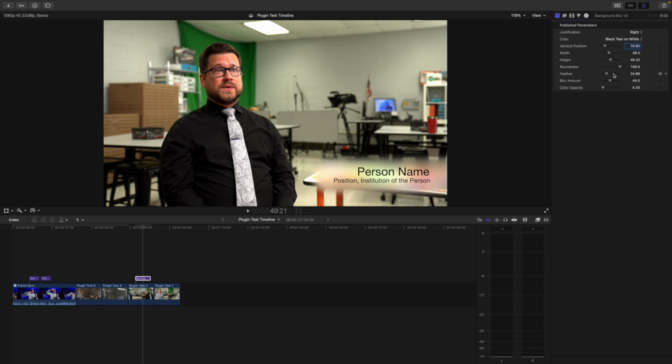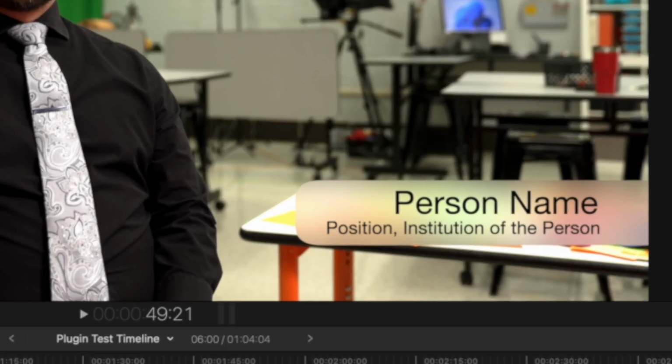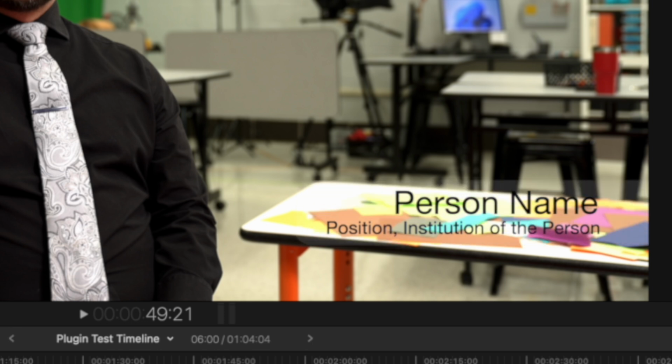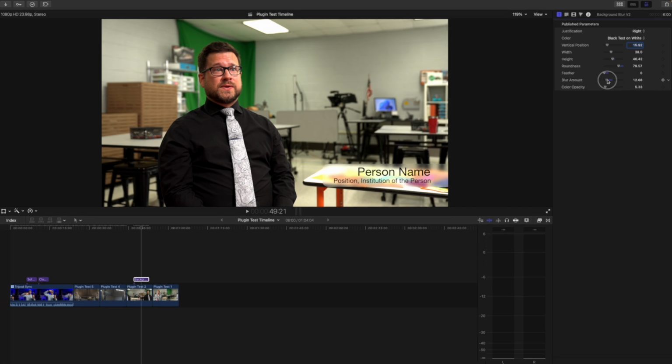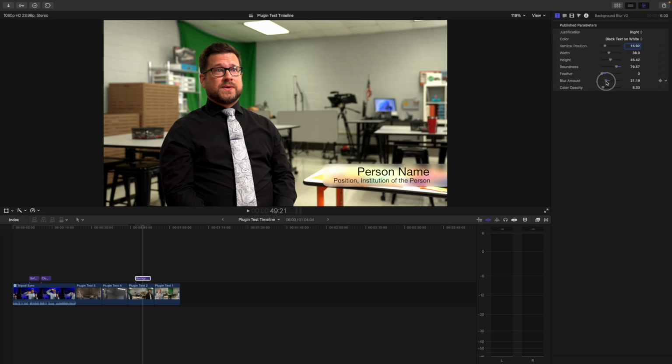It's hard to see right now, but I'll show that in a second. The feather of the blur. I'm going to bring that all the way down so you can see what's happening here. When it's not feathered, you can see those corners, that's what we're rounding off. And then the blur amount is what you think it is. It's how much we're blurring this little box. And then the color opacity: we've got black text in a white box right now, and we can drag the opacity up until we can perfectly read it, and it is just a box.